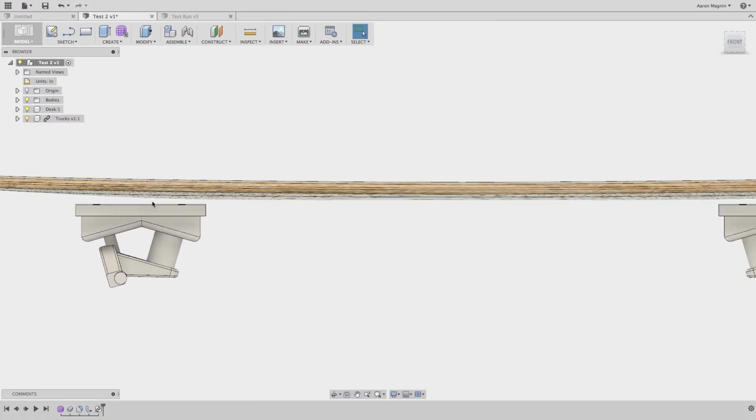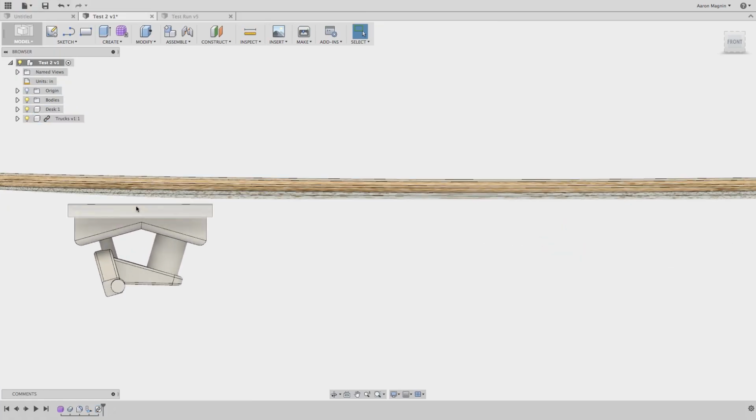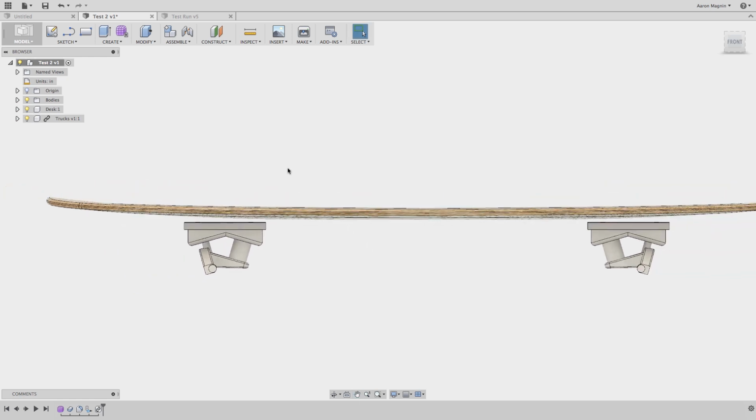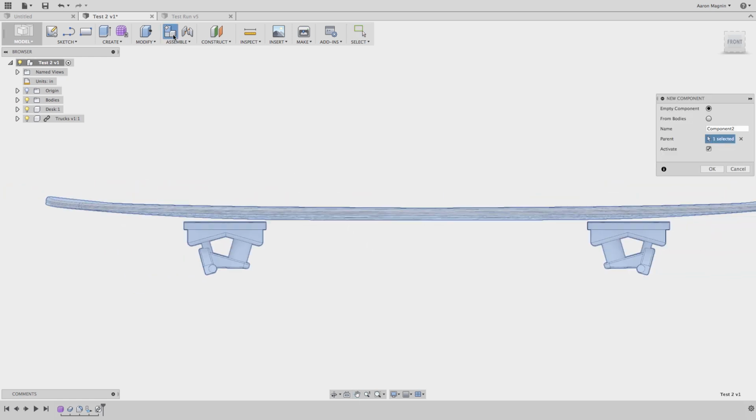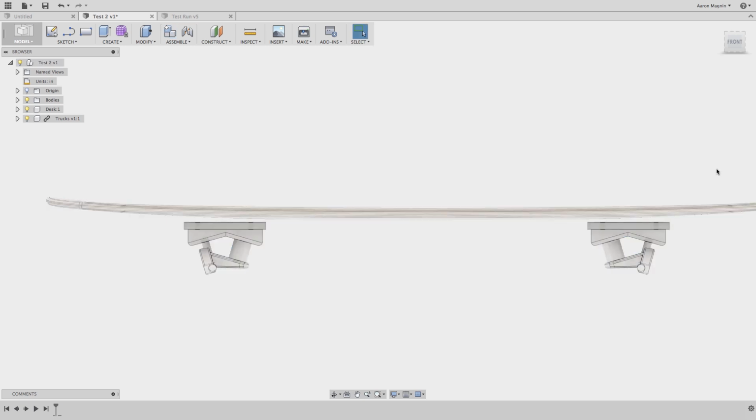And the next thing I need is a riser that's going to connect between the trucks and the board themselves. So I'm going to do this in the proper way this time. I'm going to create a new component here following rule number 1. I'm going to select a name, I'll call it riser, and the parent is going to be the top level name, and you can see that's test v2, test 2 version 1. I'll go ahead and click OK, and now this is activated.